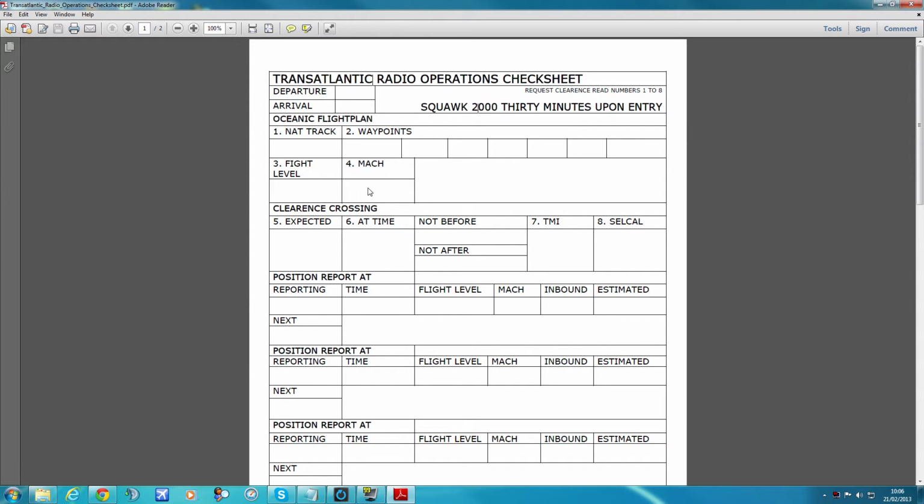Mach, or what max speed you're going to go at. So if you think about a 747, you would cruise at Mach 0.84 on a good day. So put that in, 0.84. If you don't know, then just Google it, or find out from previous flights. Okay. That's the flight plan.